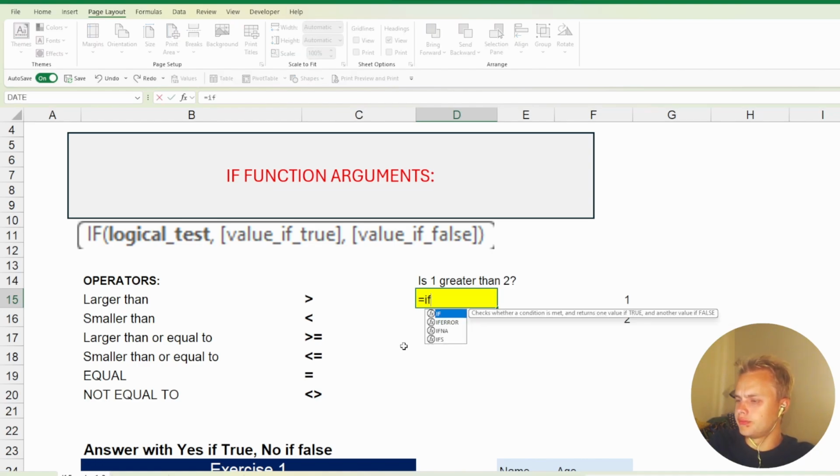So let's try here. For example, is 1 greater than 2? Well, we write our logical test here, 1 greater than. How do you write greater than? Well, you have to use something called operators here, and these are characters that compare values. So in our case, it's larger than, and we write 2. And if this is true, what do we want to return? Return yes, otherwise no. Don't forget these double quotation marks around the text, because otherwise you will get an error.